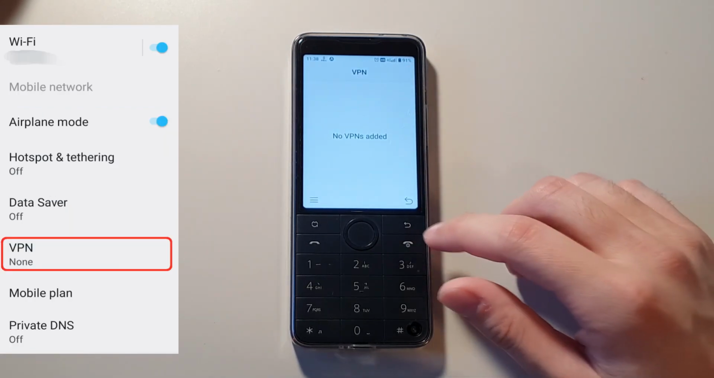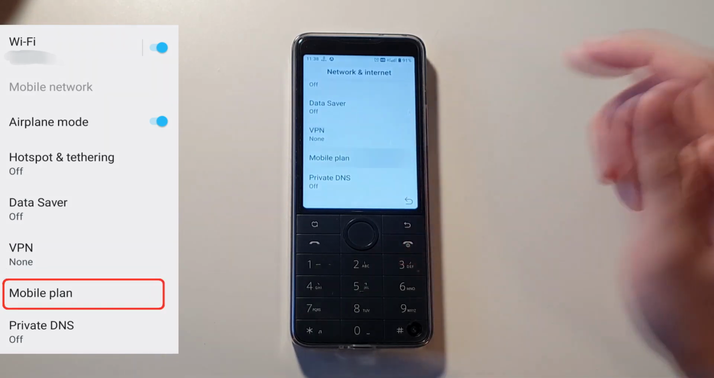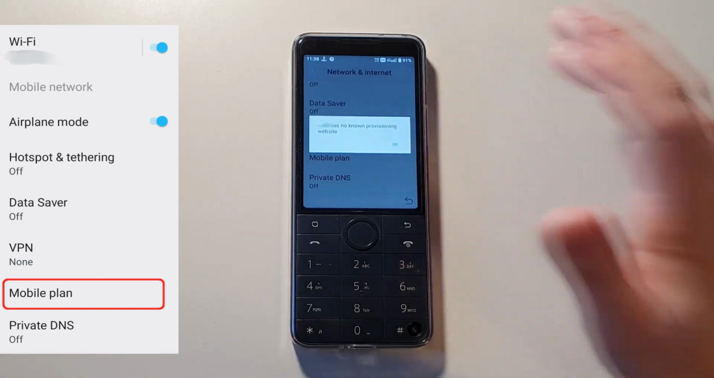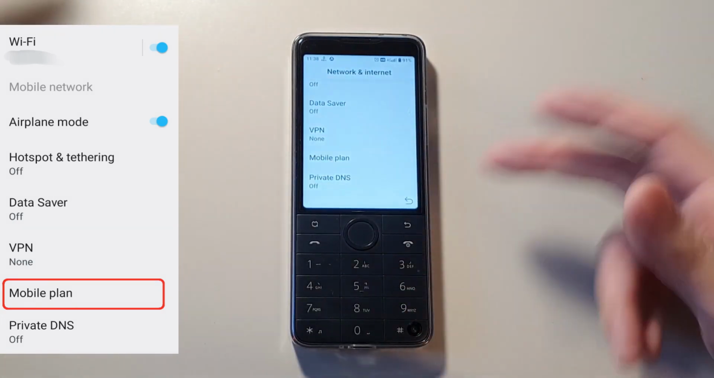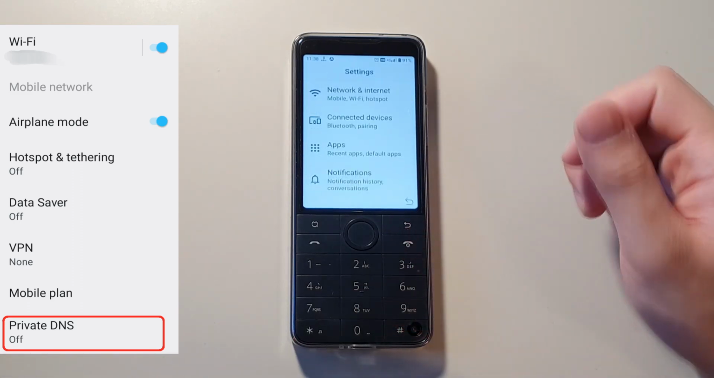And you can add a VPN from here. And mobile plan, my carrier does not support it here, but if your carrier supports it, then you can see your mobile plan and stuff. And private DNS as well.